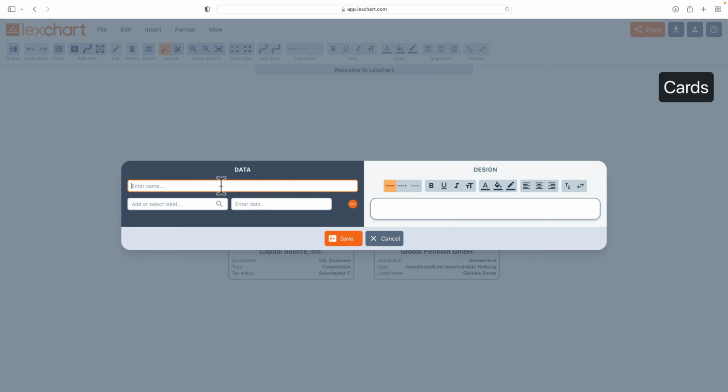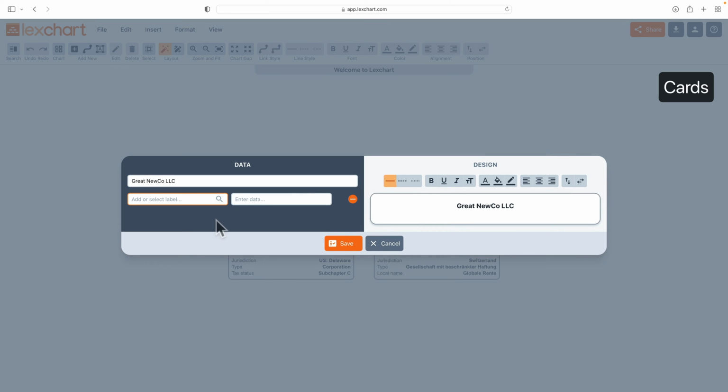So let's add a new entity. Now we want to add some information about Great New Co. When we select in the labels here, you'll notice that the labels from all of the other cards are automatically available to us. This list will adjust and be dynamic based on the information that you provide on the canvas for other cards. You can always add a brand new one by simply typing.